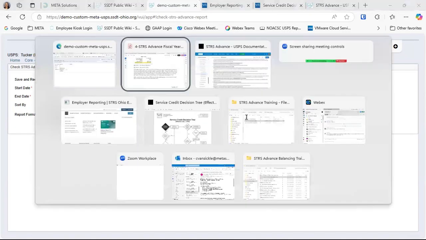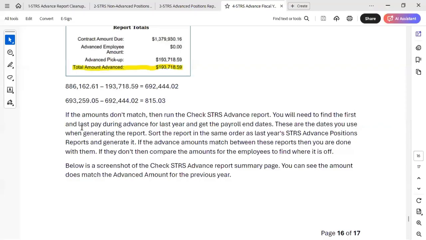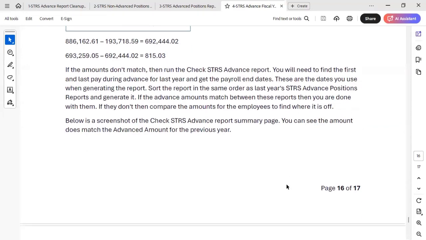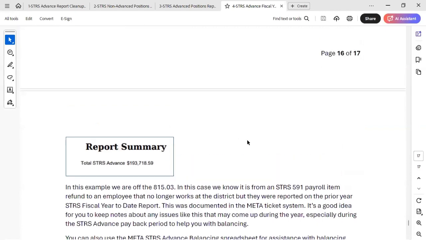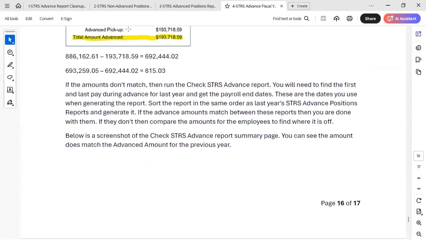Let me go back to my document here. And you're just going to get the total that's on that report. If that amount matches this total advanced amount, then that's not where you're off. So that's what happened in my situation. I ran the report. If I go down here, I think I have the example. Yeah, so here's the amount, and that matches what was on my positions report from last year. So I'm not off because of that.